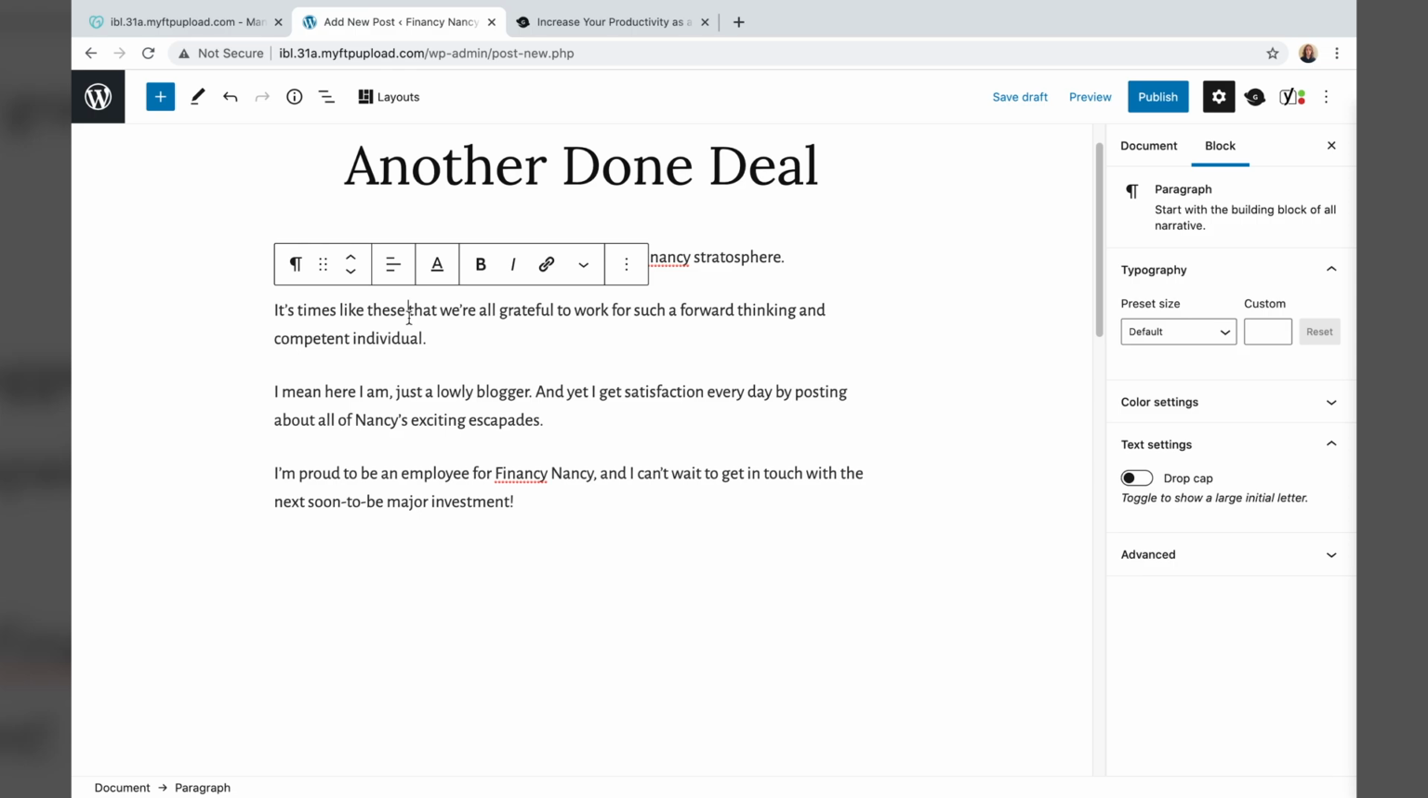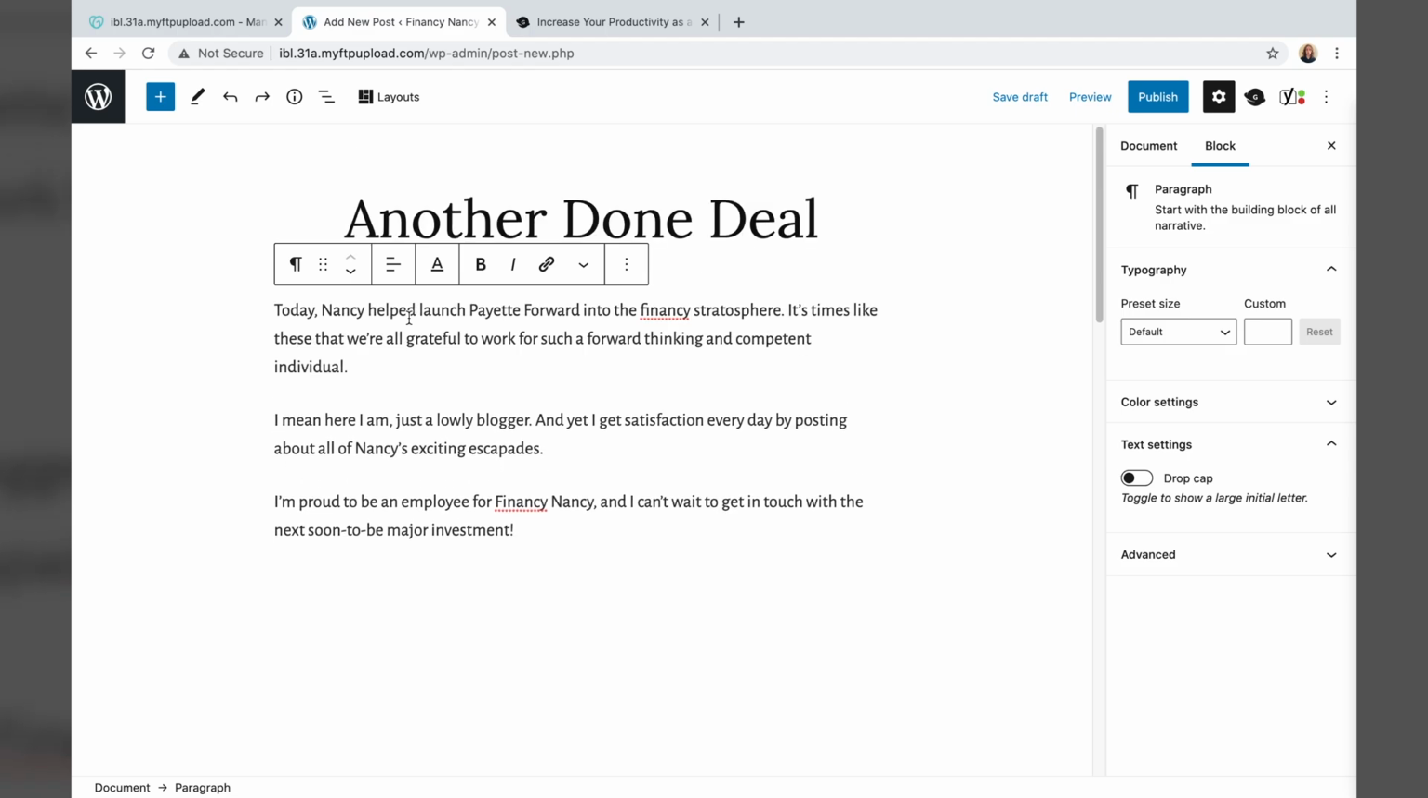Since I already had a few paragraph blocks broken up here, I'm going to press Command Z, which is what you can do to undo pretty much anything through the process of building your website. If you're using a PC, you can do the same thing using Control Z.